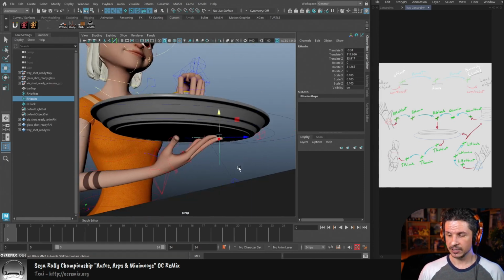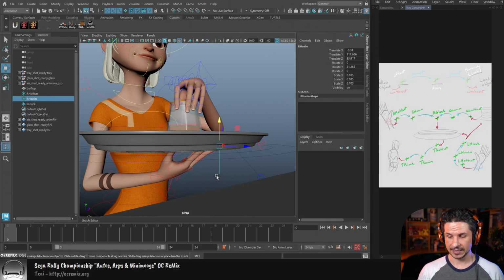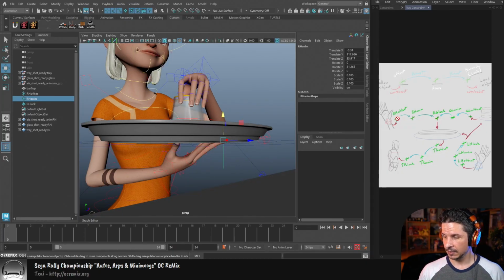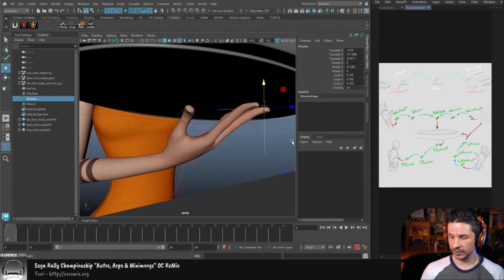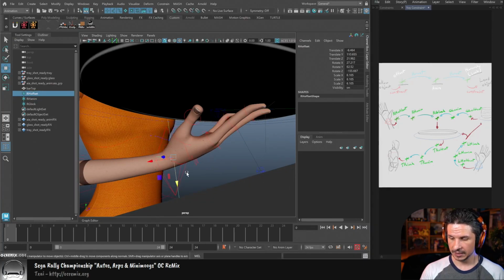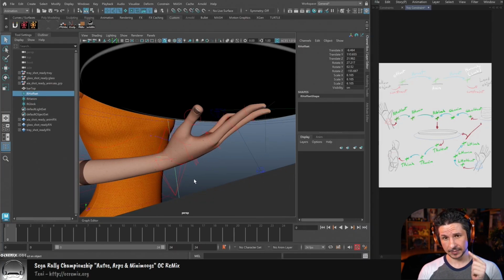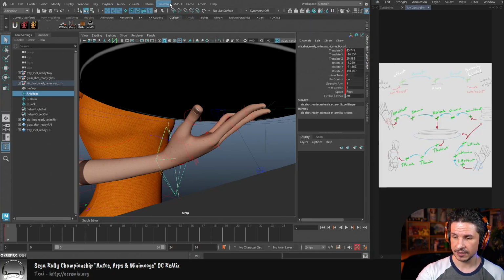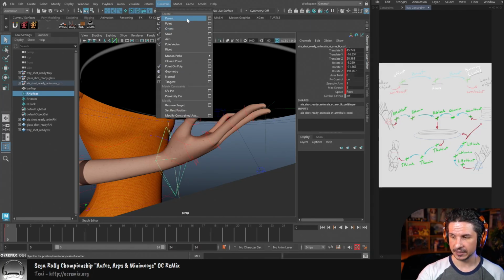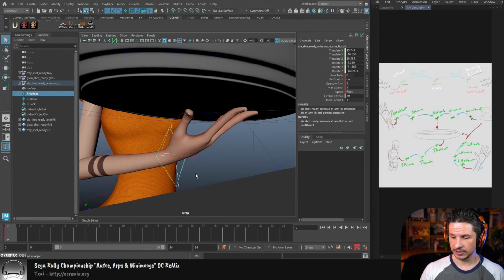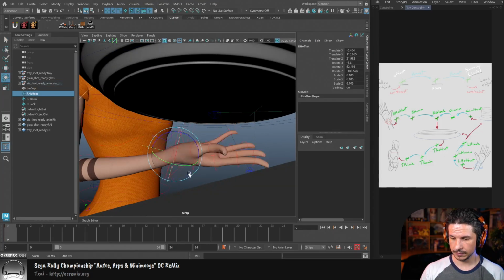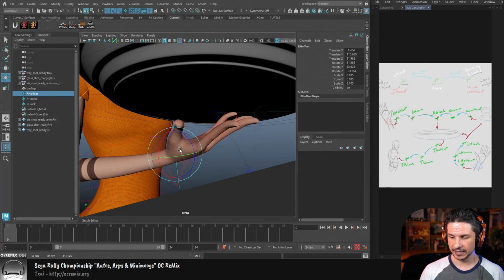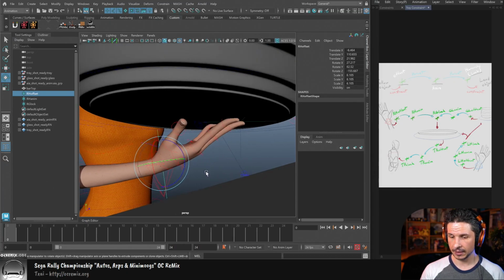Okay, so let's actually set things up. So if we watch this, the wrist is constrained to the offset control, okay? When you're constraining something, you select the object that leads, then the object that follows. So locator, then wrist, constrain, parent, right there. So now let's test that. That works. I'm selecting the locator and I'm moving the wrist.